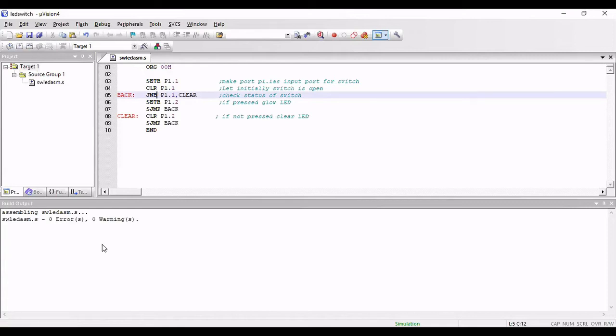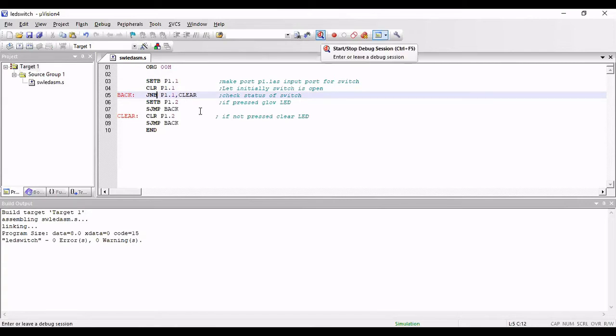Next I'll go for build. I want to build my program with the libraries and all, so I'll go for the build all option. Once this procedure is complete, you should remember that you should get 0 errors and 0 warnings. If you don't get 0 errors and 0 warnings, there are some errors in the program. Once you have done that, now go for debug.